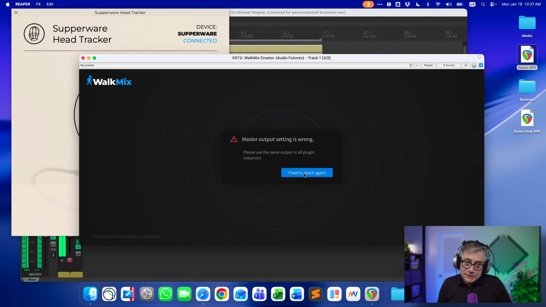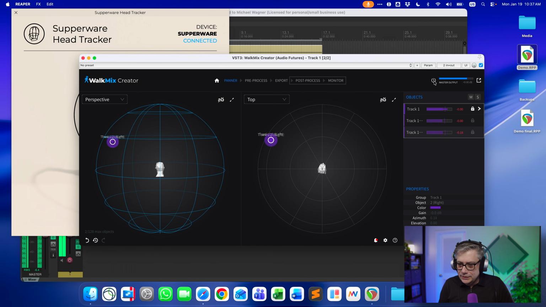Now, for whatever reason, sometimes it says that the master output setting is wrong. I'm not quite sure why it does that, but it is what it is. If that ever happens to you, just click that away and enable processing again. The Walkmix Creator, unfortunately, is a little less stable than I would like it to be, but it is what it is.